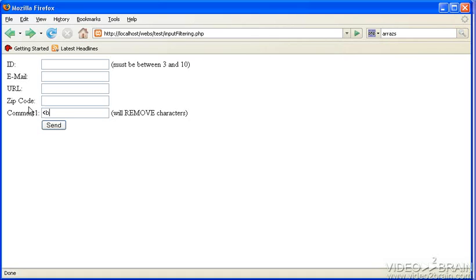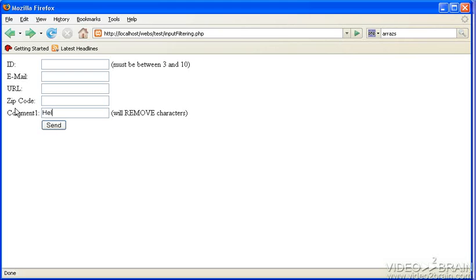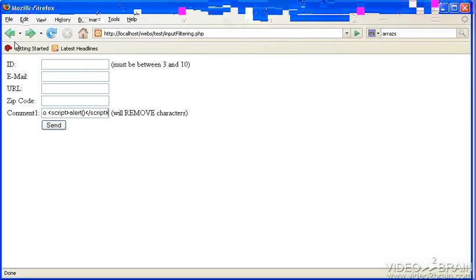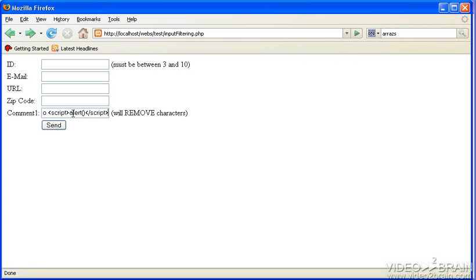But now if we say b whatever, it just takes them out. Let's make this clearer. For instance, hello, and then some script, alert, I'm a hacker. Now it just says hello, alert, and all of these tags have been removed. So there are times actually when you don't want to remove them, you just want to encode them.